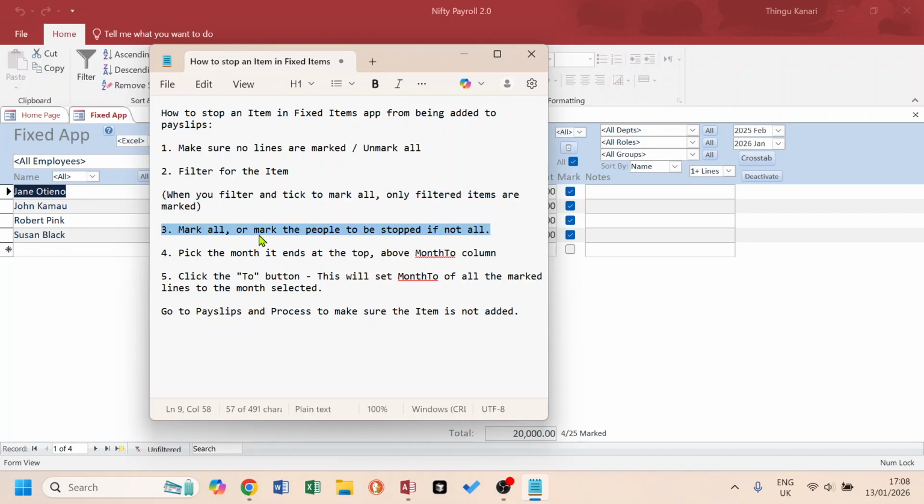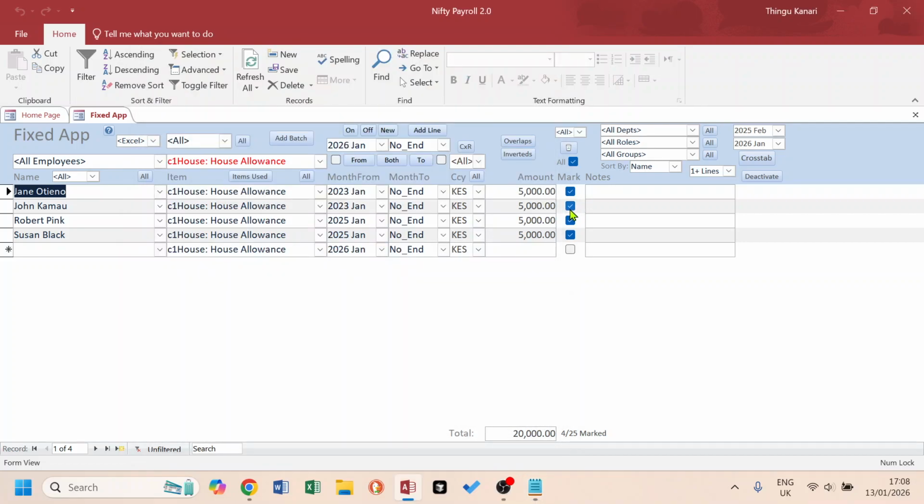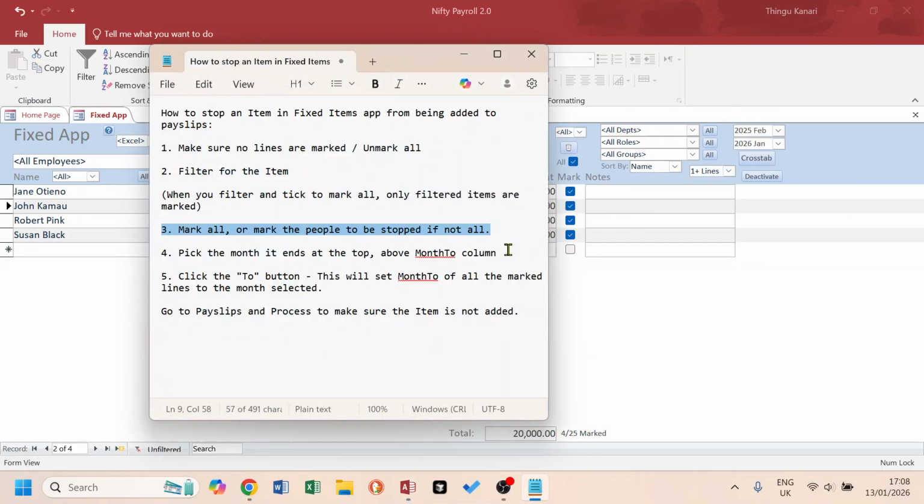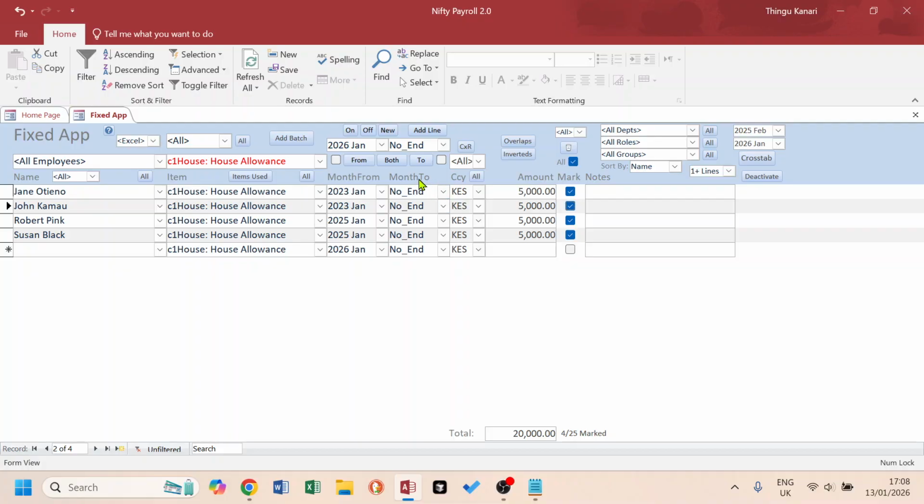Now, if you didn't want everybody, of course, you can untick to leave. Let's say we wanted this person to continue getting house allowance, we can leave that. But in our case, let's assume that we want to switch off for everybody. So now what you do, we want to change this month to. By the way, if it was just a few people, you could have just gone and changed the month to one by one.